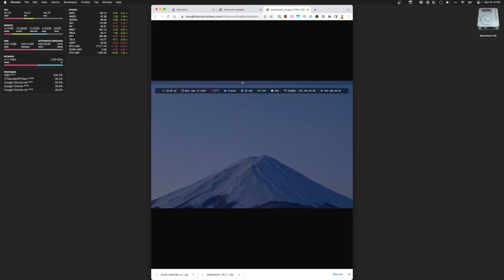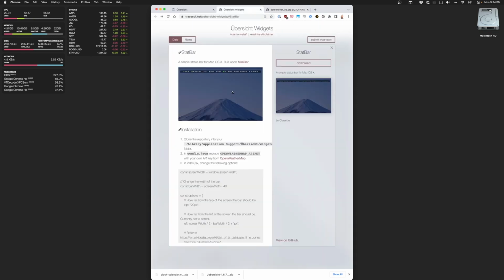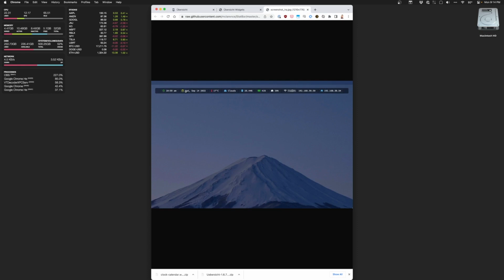Let's zoom in on this. Oh yeah, check that out. This guy has done some work, guy or girl, Clarence. Yeah, you've got time, calendar, temperature, the weather. Looks like, what is that? CPU usage, RAM usage, disk usage, Wi-Fi network, IP address, wireless IP, and Ethernet. You know, your plugged in IP. That's pretty cool. But yeah, that's Übersicht.